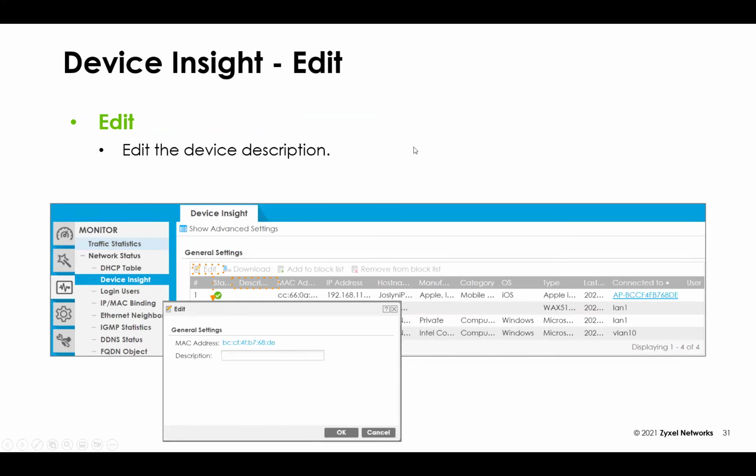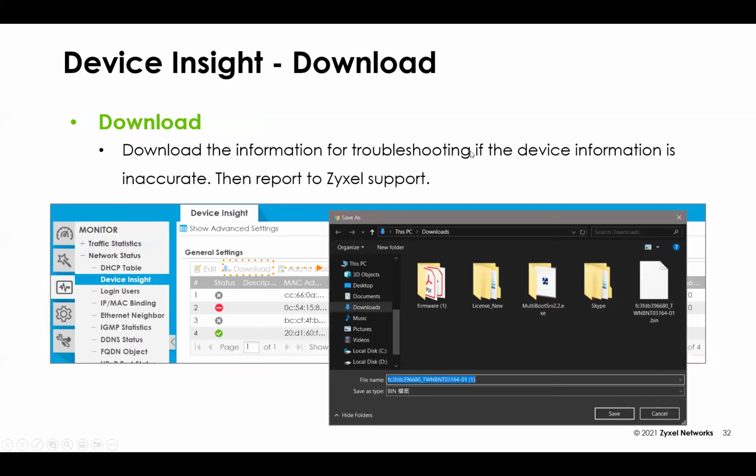We can also edit the device insight list. So if there is a device, instead of looking at the MAC address and wondering who it is, we already have the host name, and we can put a description on that particular device in the device insight as well, just so that we have an idea of what's being connected inside the network on the VPN tunnel. If you want to, you can download the list from the device insight list directly to your PC, so that you have an external list that you can refer to if you need to.